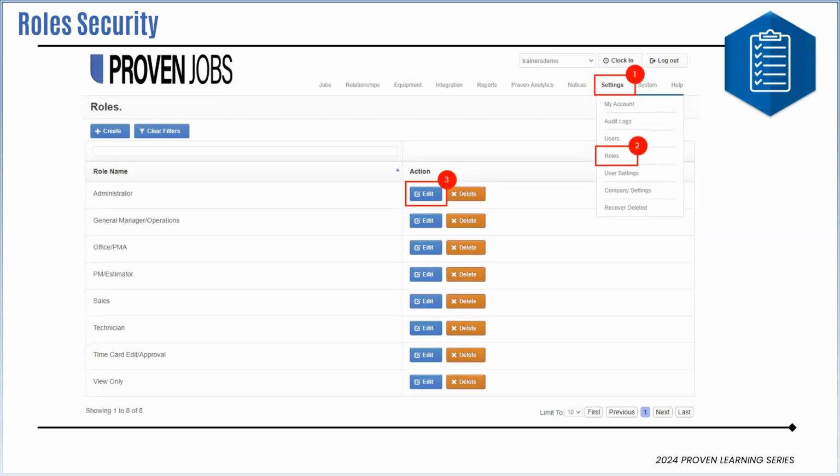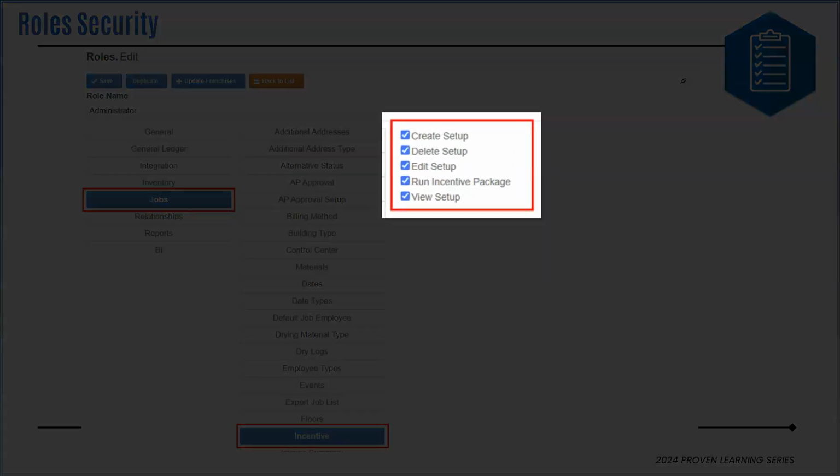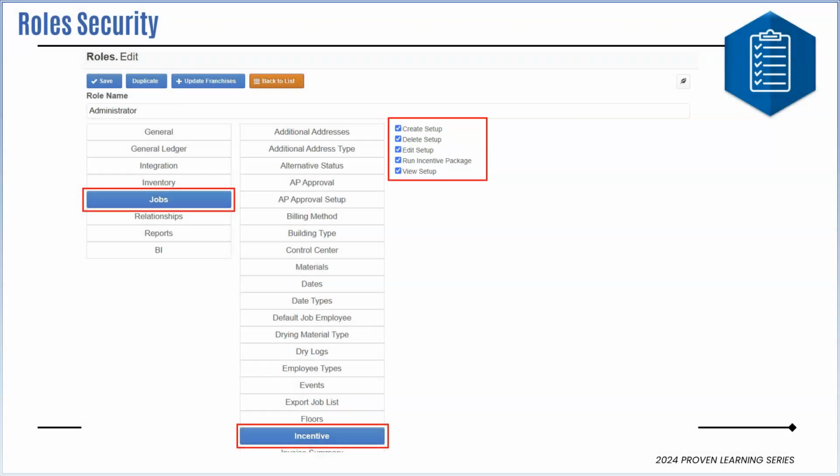We will start off with reviewing the required role security permissions. Navigate to the main menu settings, Roles, select the Edit button next to the administrator role. Select Jobs, select Incentive. For the role to be able to create, delete, edit, and view the incentive setup, the setup security permissions will need to be selected within the applicable roles. The setup permissions are typically assigned to only the administrator role.